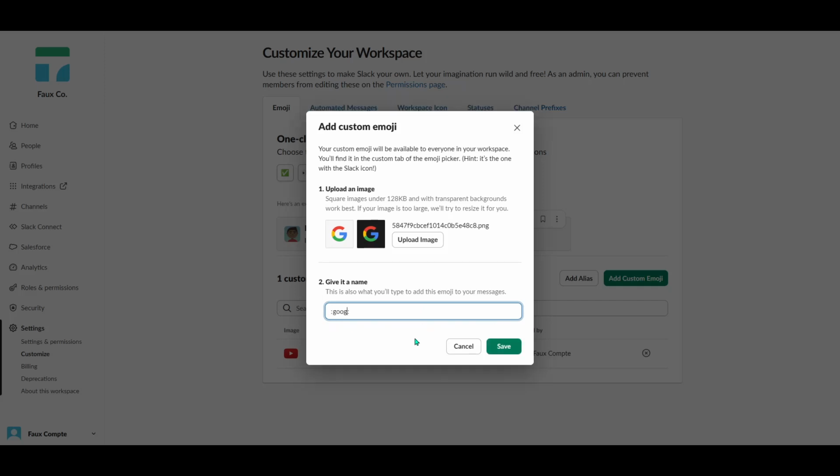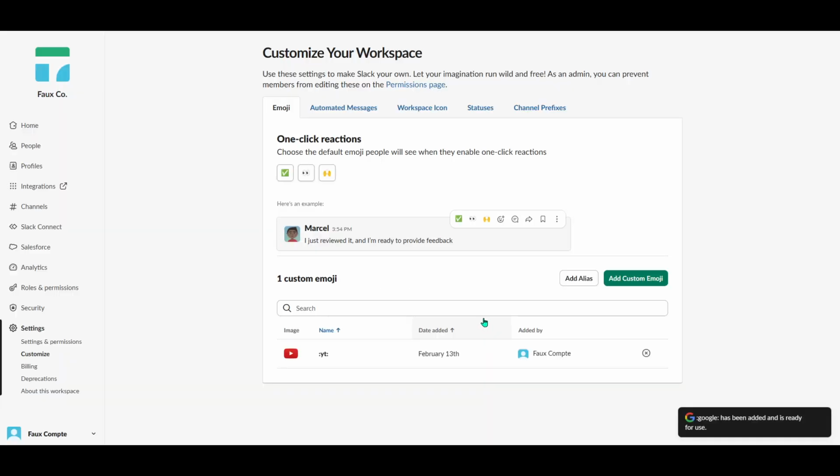After you've uploaded the PNG, give your emoji a short, memorable name. Stick to lowercase letters, numbers, and underscores to keep it easy to type. The name matters because that's what people will enter when they want to use it. A clear, descriptive name helps your teammates find it fast. When the file is in place and the name looks good, click Save.